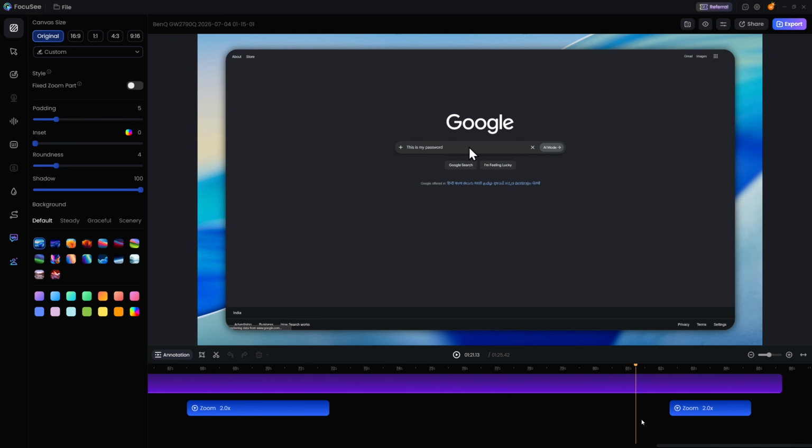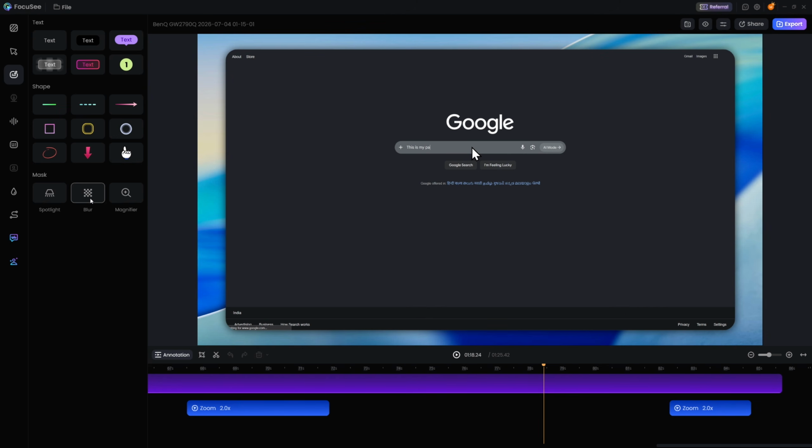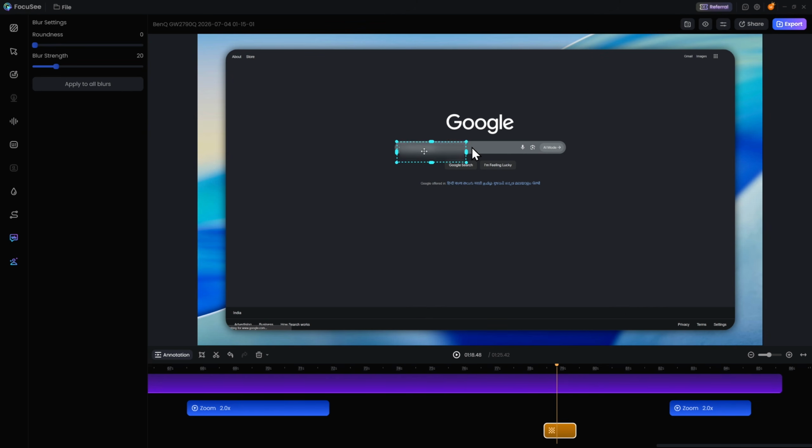Since we're doing software tutorials, you're bound to type in a password or show an email address at some point. Instead of exporting to another editor to censor it, FocuSee has a quick privacy blur masking tool. You just drag a blur box over your sensitive info right in the app.